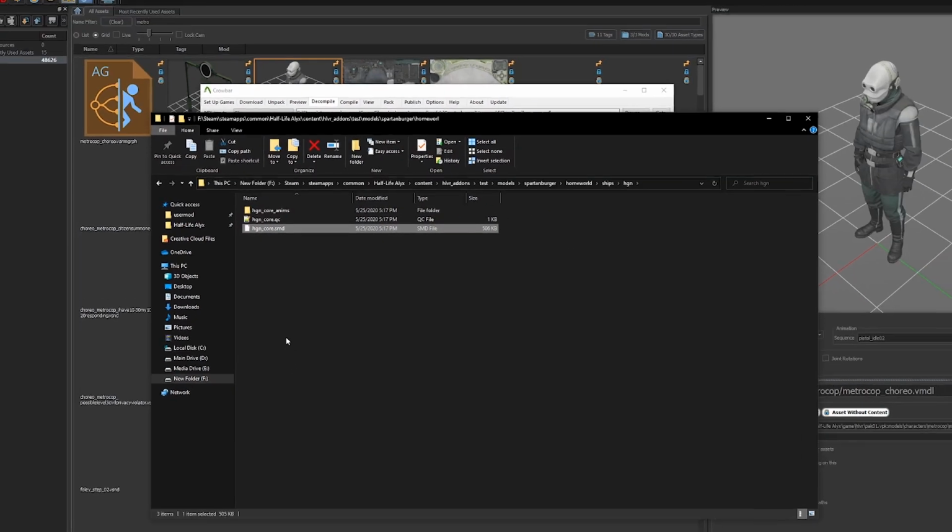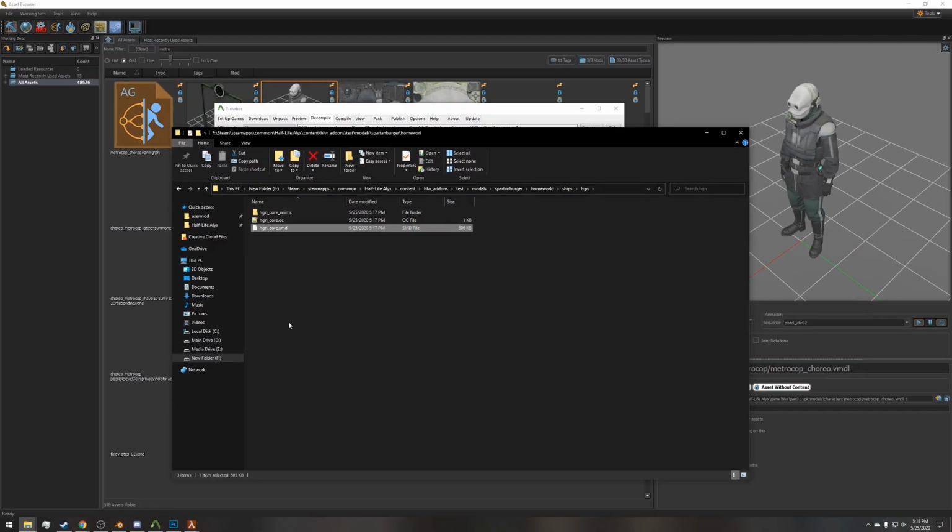Now, for a model from another game, the hard part is going to be getting the meshes and material textures out of that game's files. This can be a complex process and can change depending on the game in question, so I won't be going over that in this video.